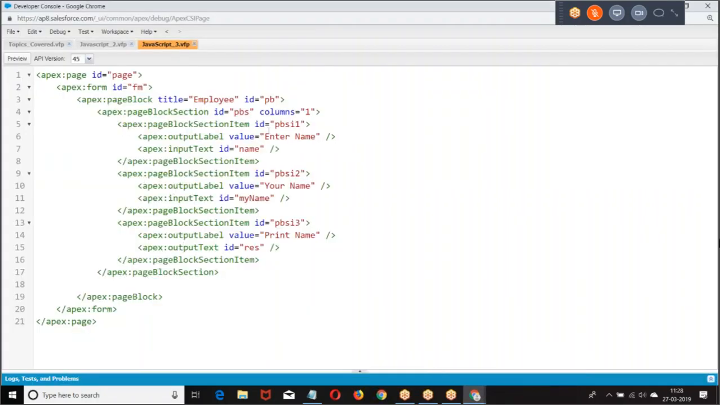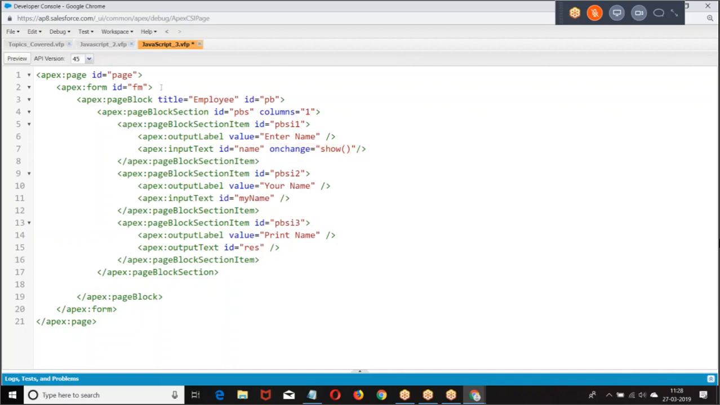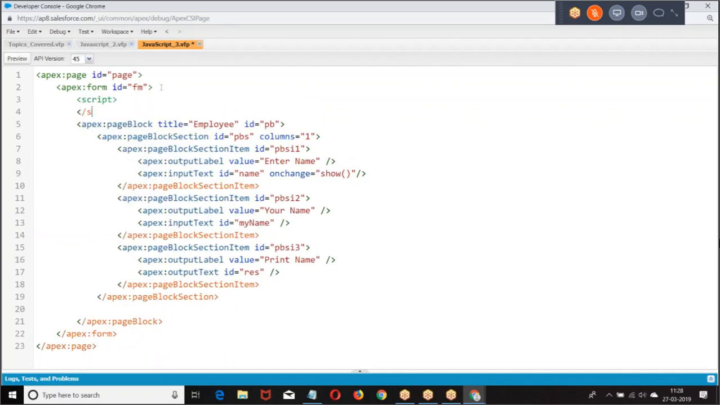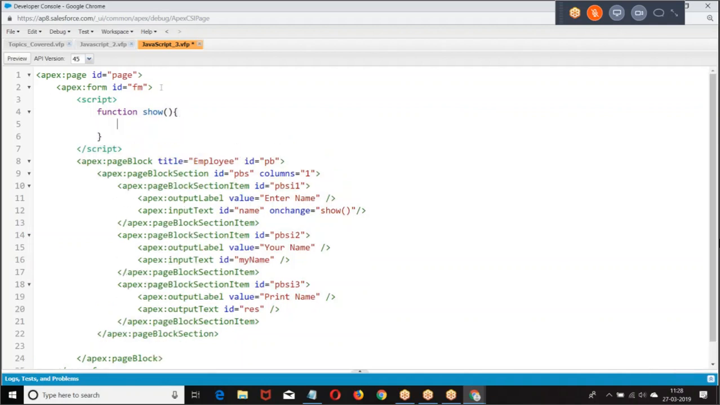So look at the point. Listen carefully. Input text on change. What does it mean? Whenever the value of the name is changing, it is calling a JavaScript call. Then look at the function. How are you referring to this? Where name equal to document dot getElementById.